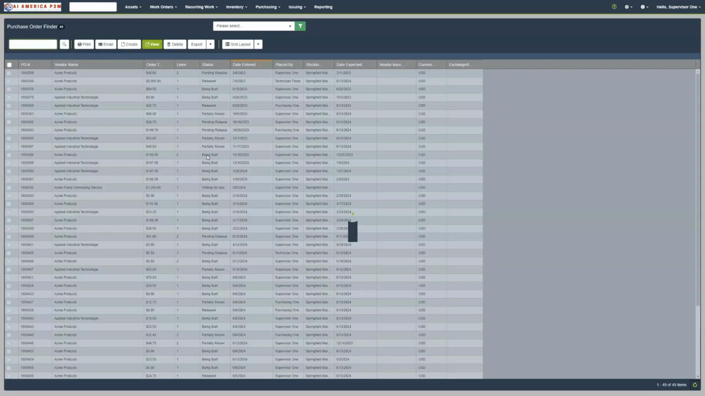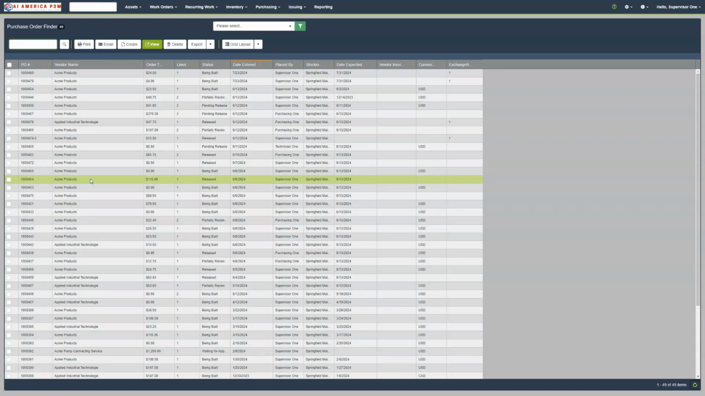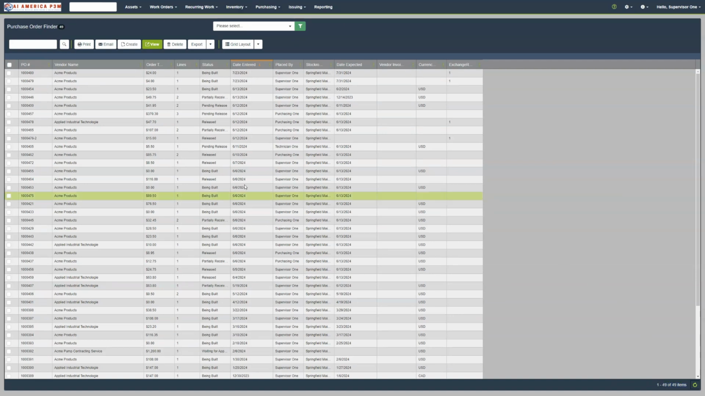So once you click on it, you'll see all our purchase orders in one place. As you can see in the system, I have 49 purchase order items on the bottom right here, as you can see here. So yeah, again, let's take this as an example.